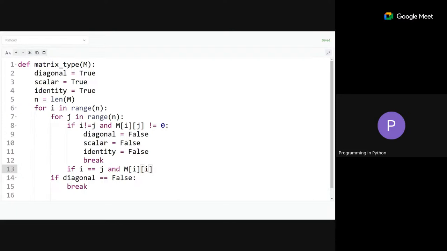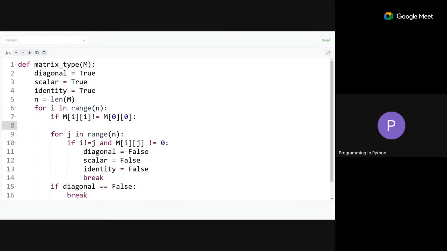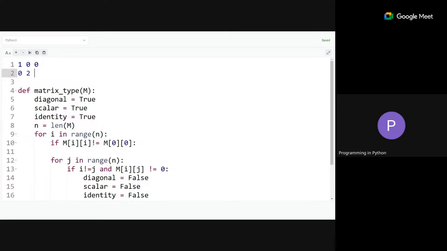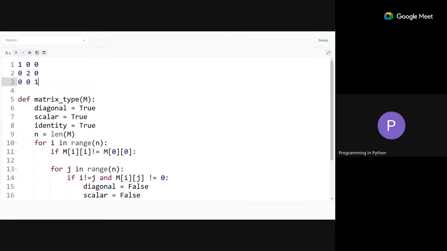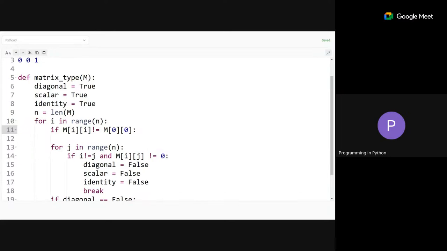So this you can check here itself, or you can check it outside. Here itself we can check if m of i of i is not equal to m of 0 of 0. So what I'm basically checking is, I told you that 100 020 001 is not a scalar matrix, because here i is equal to 1, m of 1 of 1 is not equal to this first element. All the elements should be equal. So if m of i of i is not equal to m of 0 of 0, that means it's not a scalar matrix. Correct?